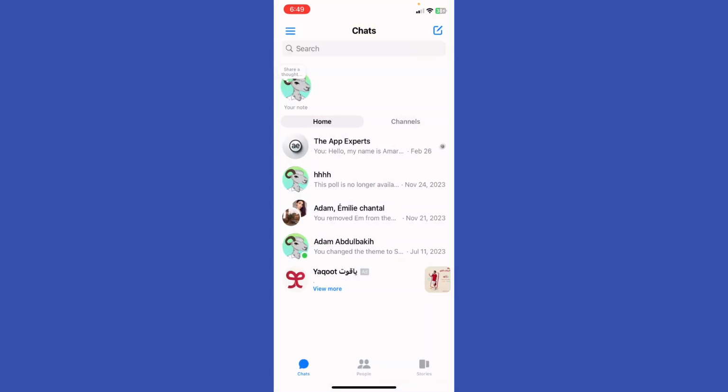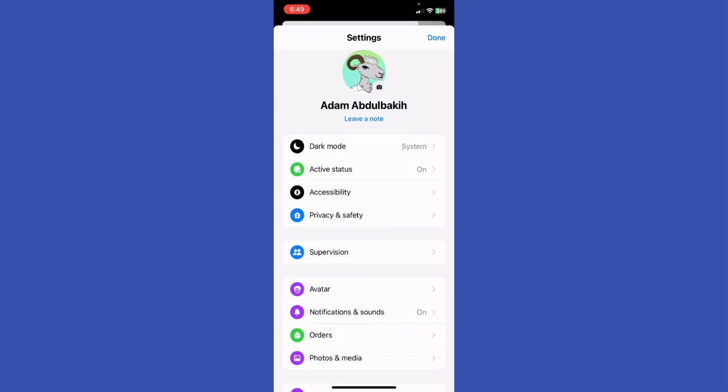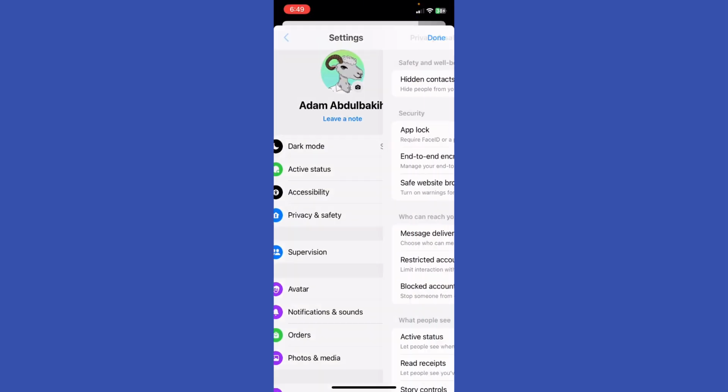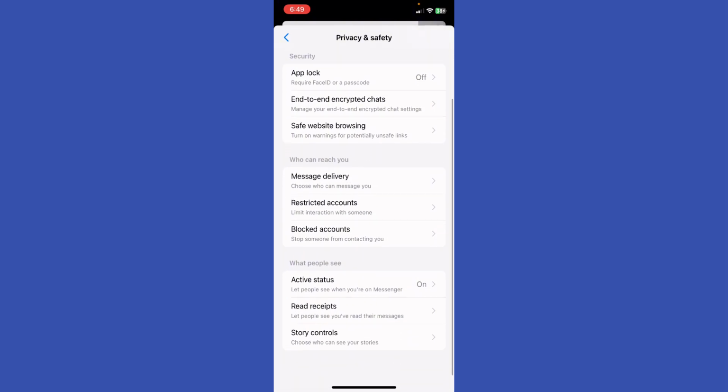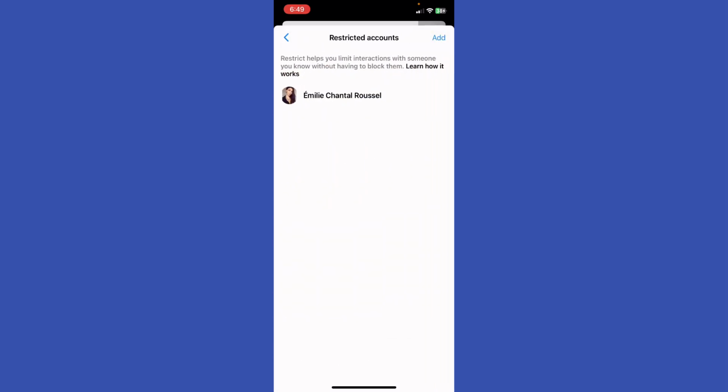Now in order to unrestrict someone, I'm going to click the three bars at the top left and click the settings here, and from here you're going to click Privacy and Safety. You're going to see right here Who can reach you, and you're going to see Restricted Accounts. Click on it, and you're going to see that person that I just added, and click Add at the top right.